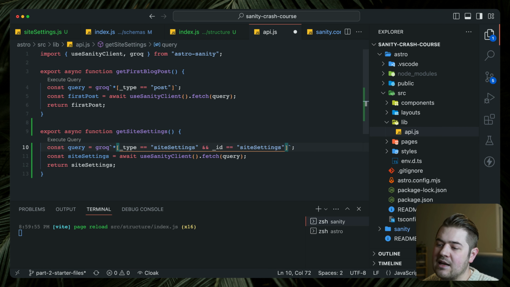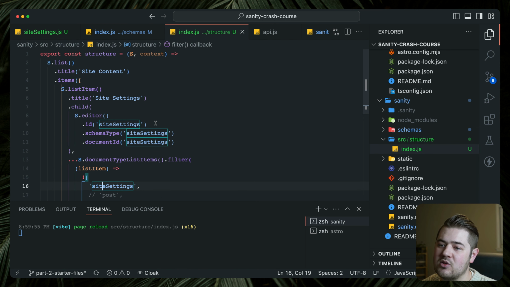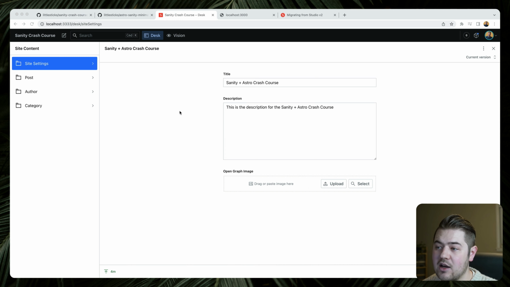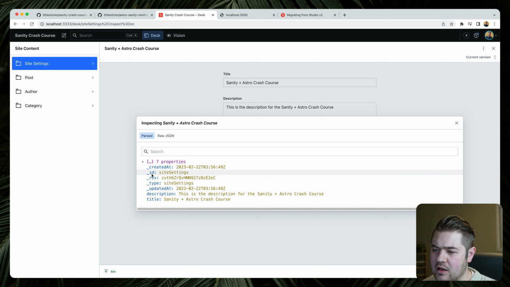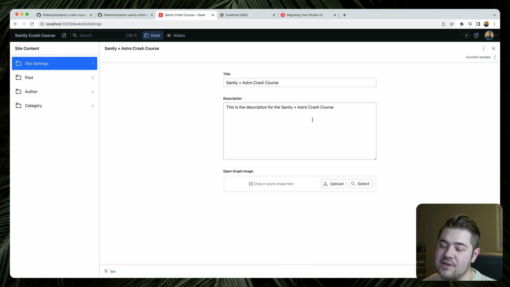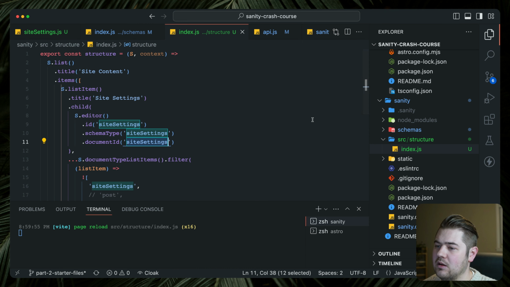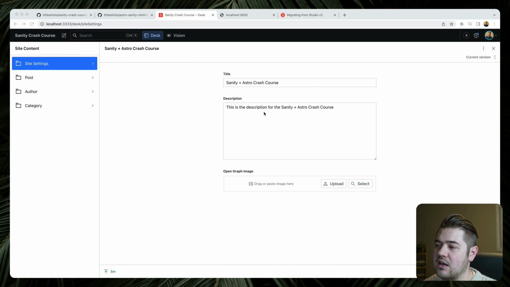Also, what we're going to do is add an ID. So make sure our ID equals site settings. And you might be wondering, where's that ID coming from? That actually is coming from our desk structure. Remember, right here we did document ID site settings. So that's the actual ID of this document. You can confirm it too: go to the three dots up here in Sanity and then Inspect. And there you go, we've got an ID of site settings. This specific document has an ID of site settings, and there is no other site settings document out there with that ID. So that's perfect. We want to specifically get this document with this title and this description.